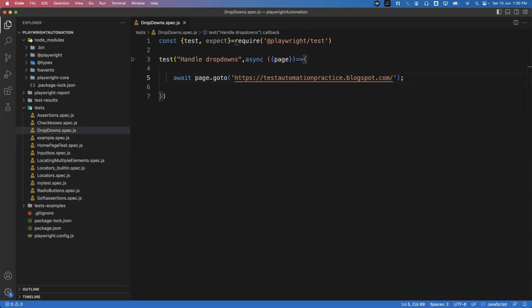Okay, so I have already opened my VS Code editor. Under the test folder, I already created one spec file, dropdowns.spec.js. Then I have created a small test method, and inside this, I'm trying to launch my application. So this is my application, which I'm trying to launch.